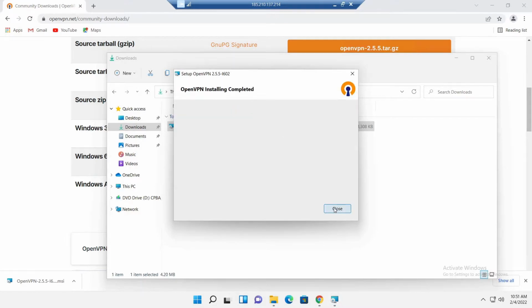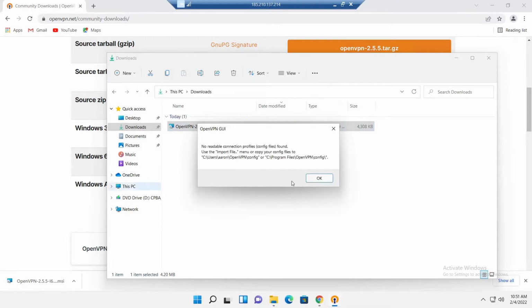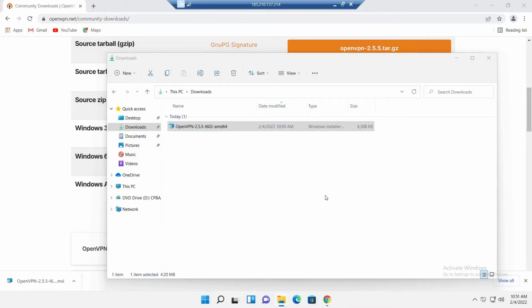The default location for the installed files will be C:\Program Files\OpenVPN. After that, normally we will get a warning message saying no readable connection profiles or config files found. It's fine with that warning, click OK.